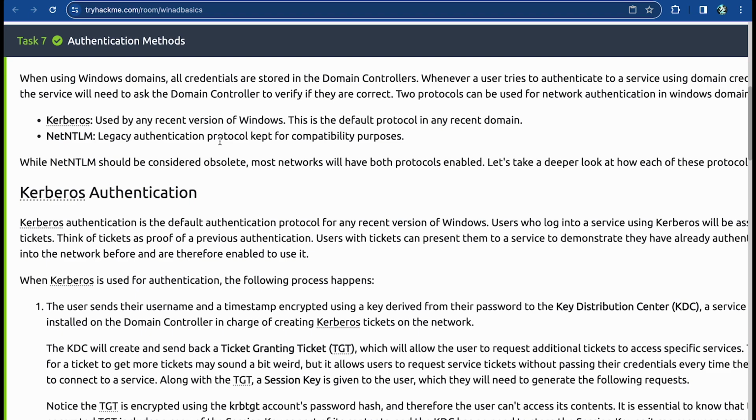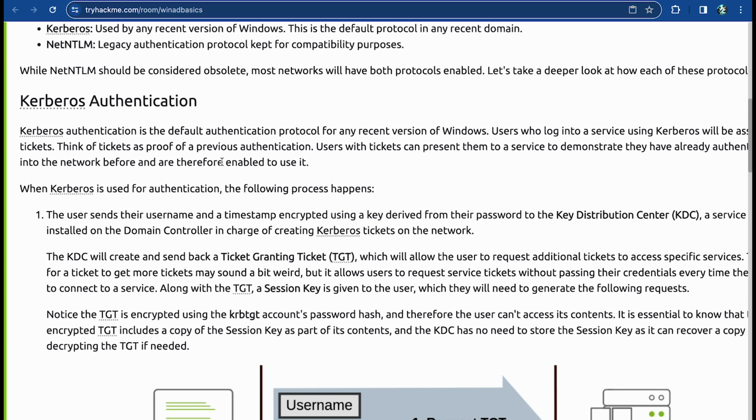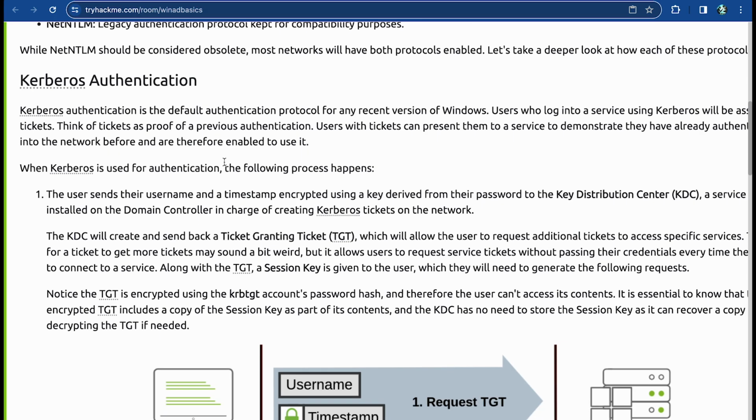Then there's NetNTLM, which is the legacy authentication kept for compatibility purposes, and as the name implies, it's the older version. It's been kept for compatibility, but it's also probably the weaker one. I have done exercises, I think it was the John the Ripper video, where we used NetNTLM to crack people's passwords and find the clear text version of them, because it was the NetNTLM algorithm that was used to lock them up.